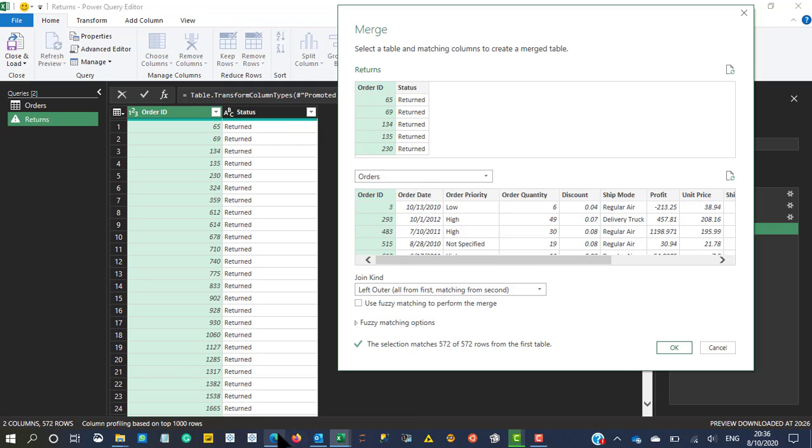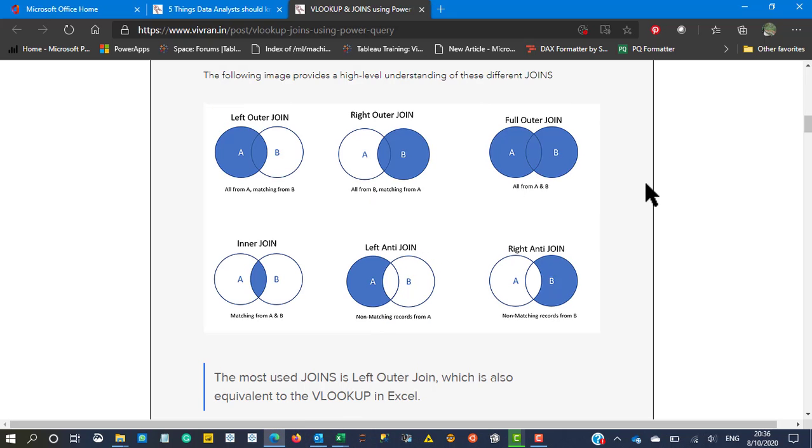If you want to know the details about what the different types of joins mean, there is an article on merge queries on the website, the link to which I'll give in the description. Left outer join means all from A and matching from B. If my table A has 100 records and table B has, let's say, 10 records, the output will have 100 records, with inputs from table B for the 10 records only.